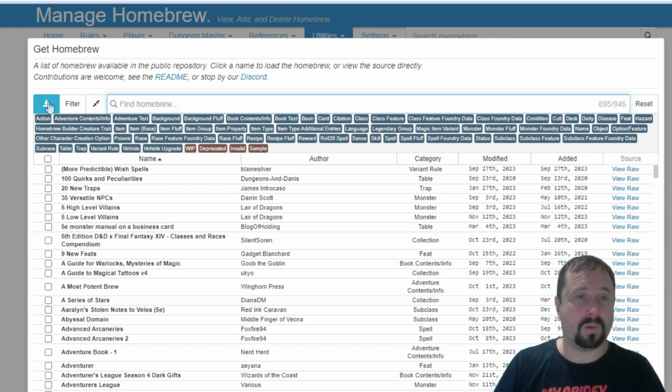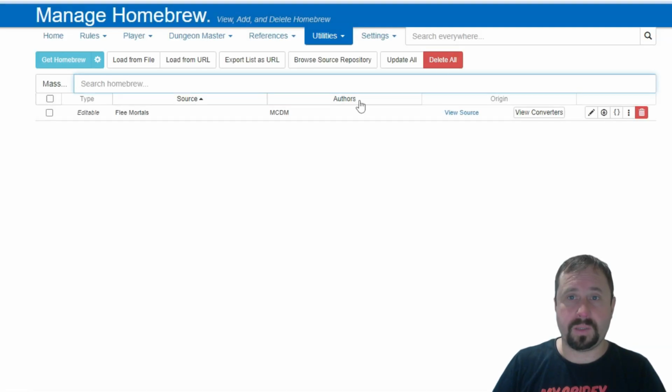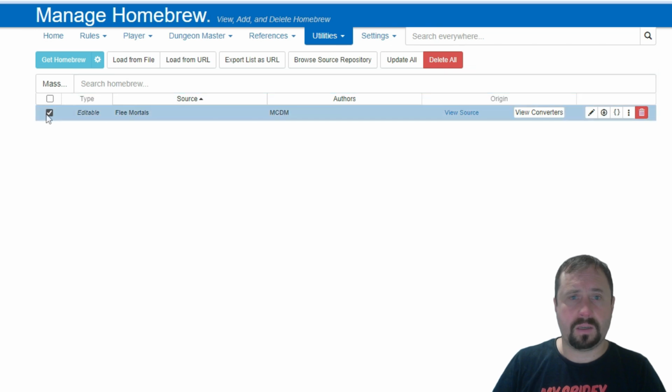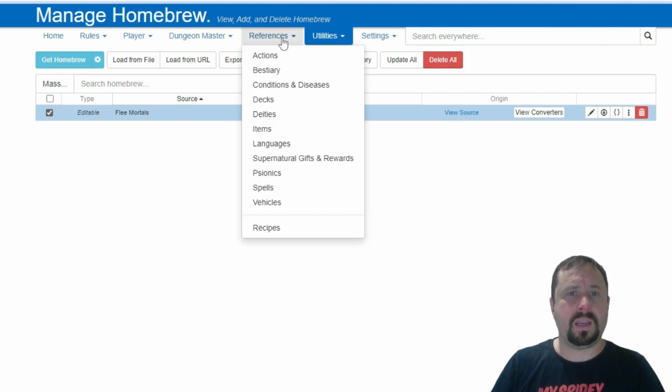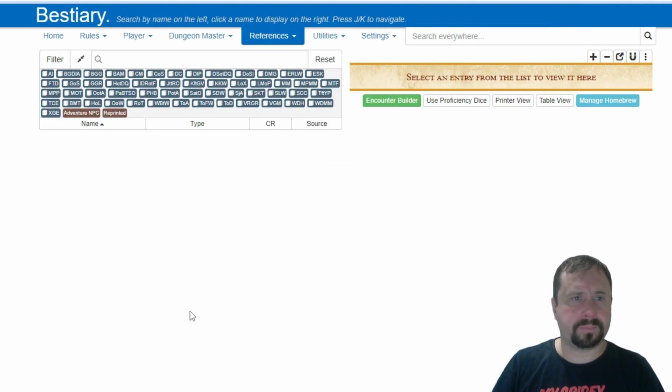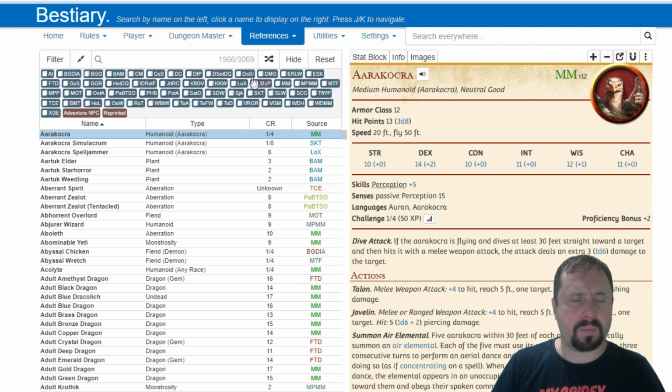Okay, so that's actually already in there, so I don't need to worry about that. I think I just need to load. Or is that it? Update all. There we go, done. Sorry, I didn't click the update all button. So I've added that in now. Come back to Bestiary. We should be able to find it here.